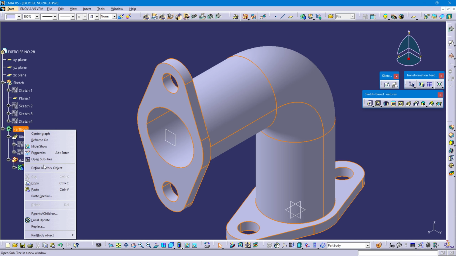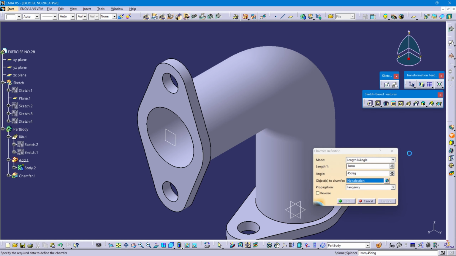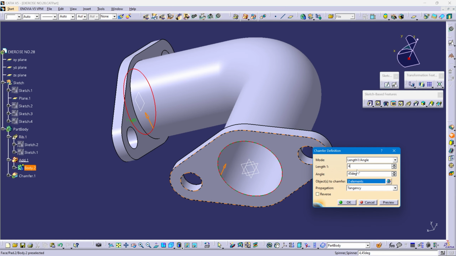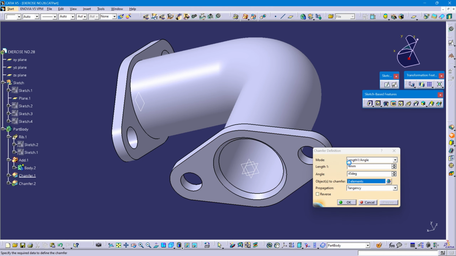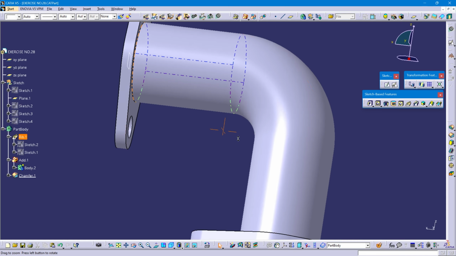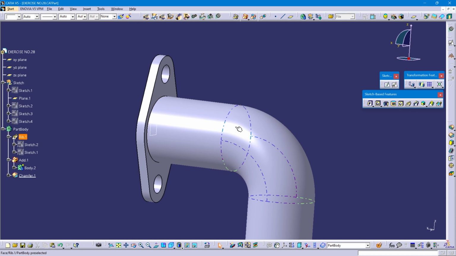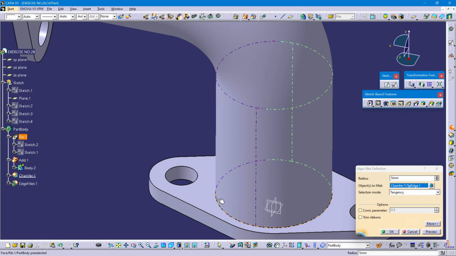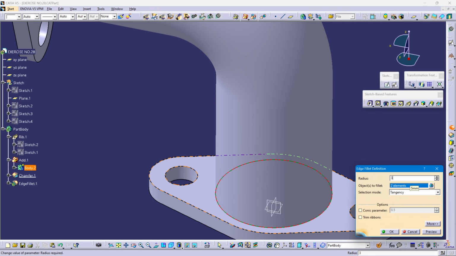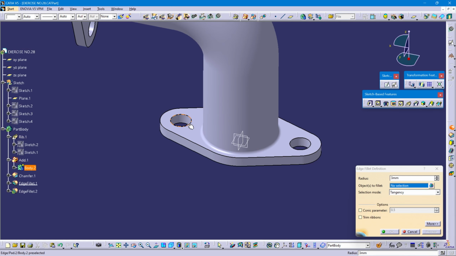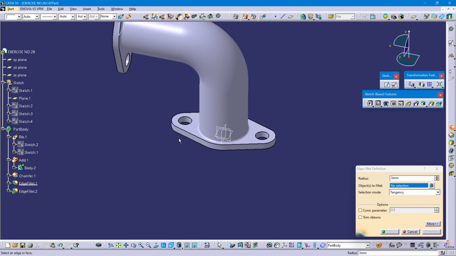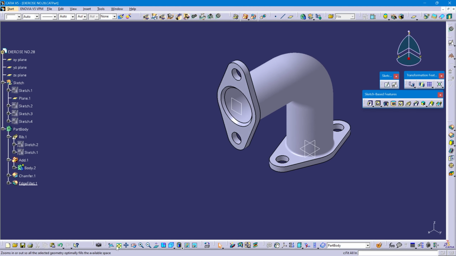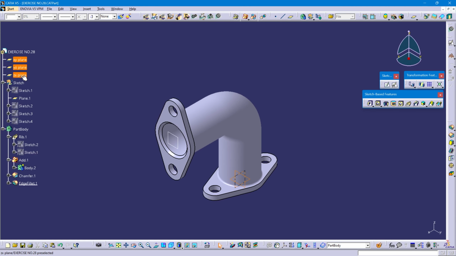Define this part body. Select chamfer. Select this edge and this edge. Length is 4 mm. Angle is 45. Preview and OK. Select edge fillet. Select this edge and this edge. Radius is 3 mm. OK. Hide these planes.